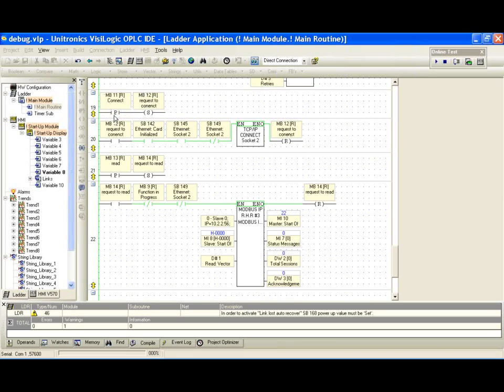When MB11 is high, positive transition sets MB12. When MB12 is high, if the card is initialized, if socket 2 is initialized, and we are not connected, again, system bits here for Ethernet, we can run this TCP/IP connect and then reset MB12.